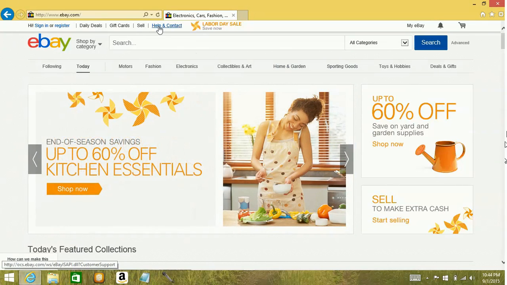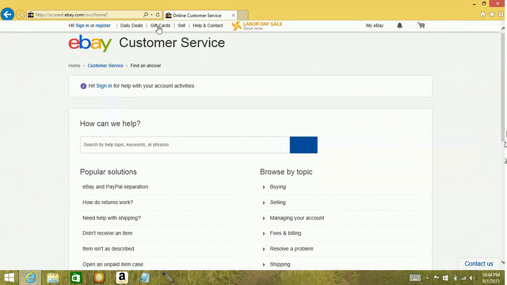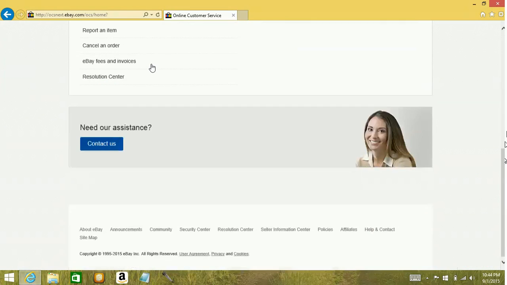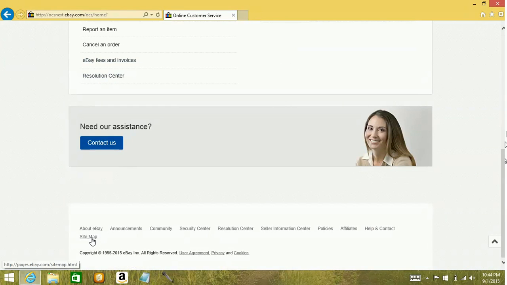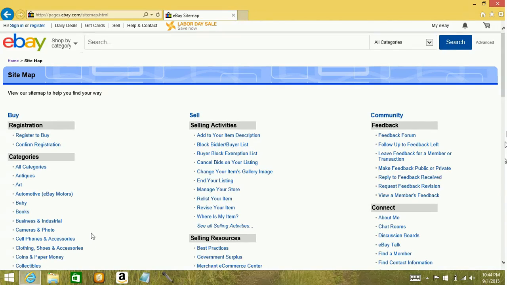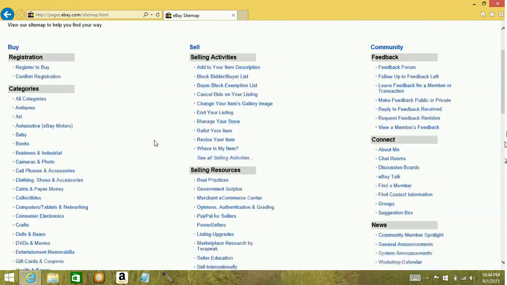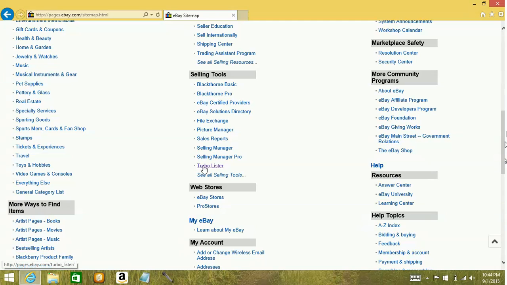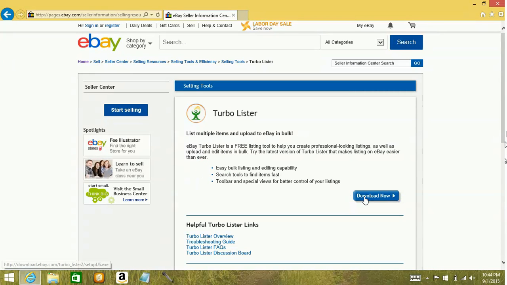So from eBay, you want to click Help and Contact at the top of the page. Next, you're going to scroll all the way down to the bottom of the page. You're going to click on Sitemap. Now when you get to Sitemap, in the middle column, third section down under Selling Tools, you'll see TurboLister. Go ahead and click there. And then you have the blue Download Now.